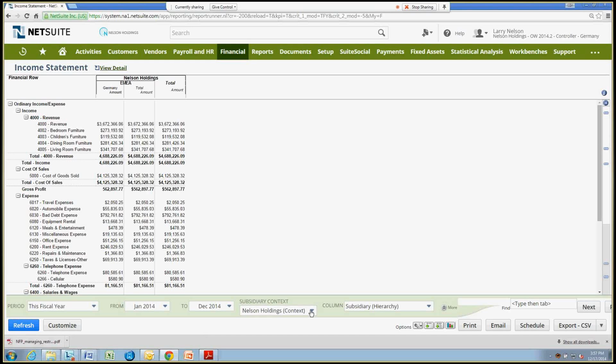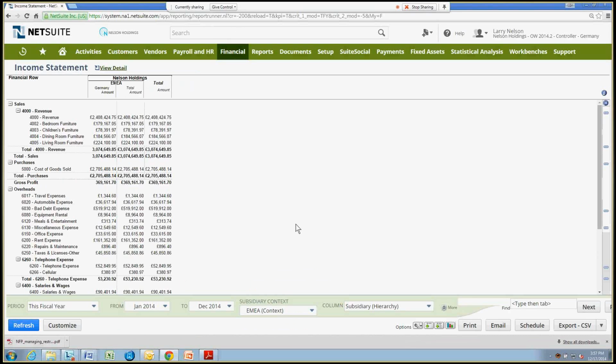But if I do want to look at things, and maybe I'm speaking with the CFO at the EMEA level, I can go ahead and refresh and take a look at information now in the British pound currency conversion. So I'm now talking apples to apples with the same information that the EMEA CFO is looking at. So very powerful to be able to just on the fly change the values that you're viewing of the financials based on the subsidiary context that you're viewing.